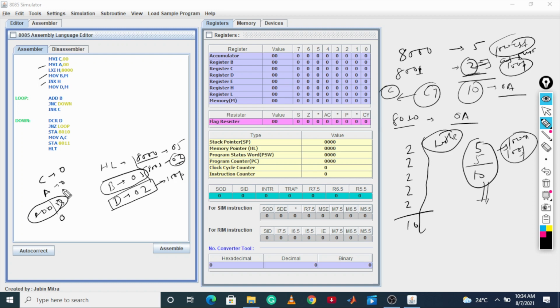Now initially it was 0. Now what is the content of B? 5. Now it will give 5. Now whenever there is no carry, it will just go down, and there it will decrease the content of D. Now the content is 2. Now D will be 1. So this loop is going to happen 2 times because the content initially was 2. So 2 times this will increase, and whenever there is a carry after the operation, then this will increase the content of C, and this we are going to store at 8011.